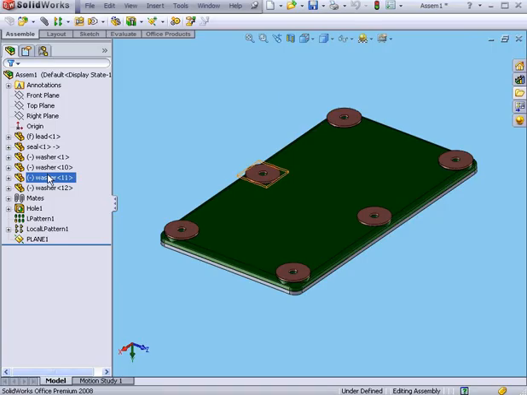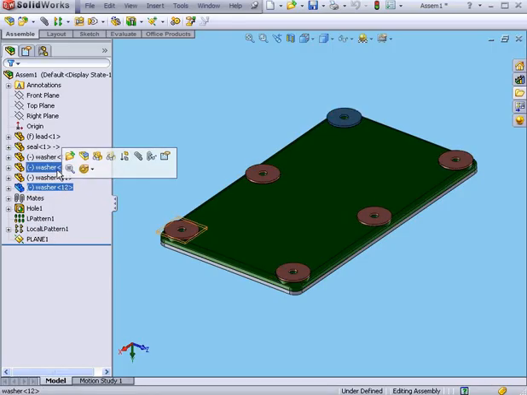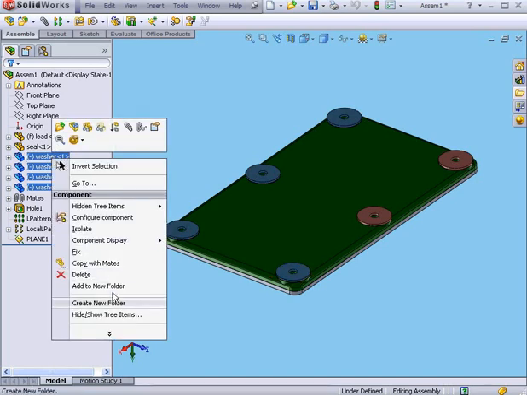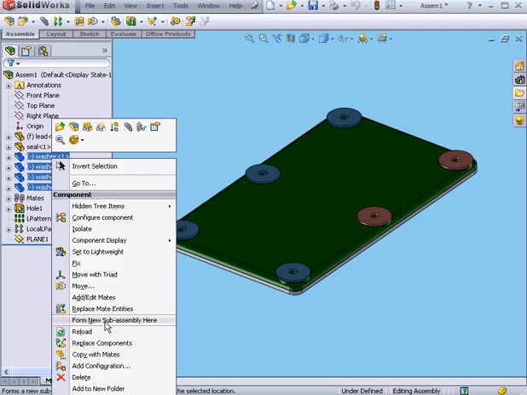If I try to do the same with the first instance of the washer, which we'd previously used to create a pattern, watch what happens. Let's Shift-select all 4 washers. Right-click, create a new subassembly.